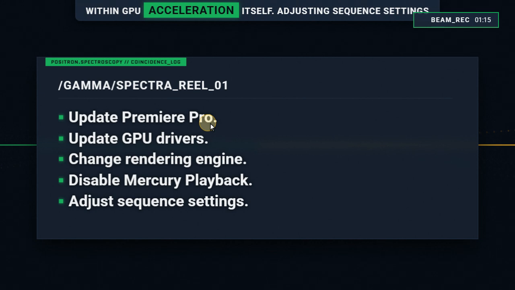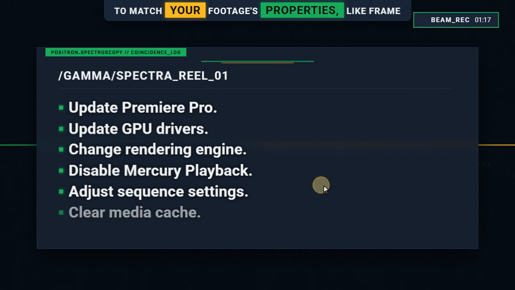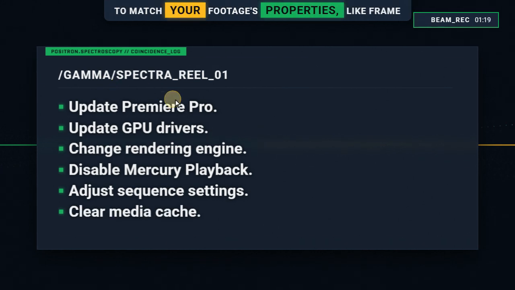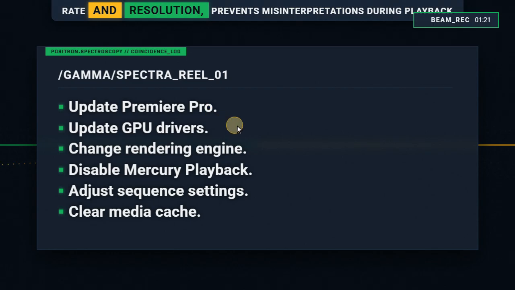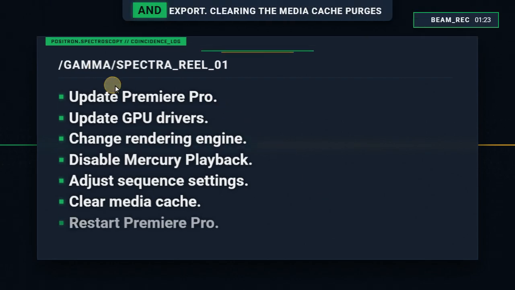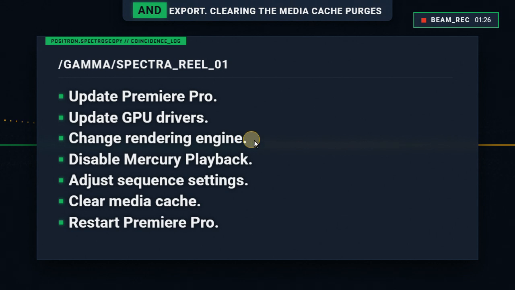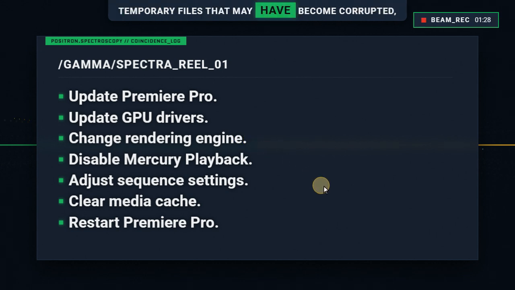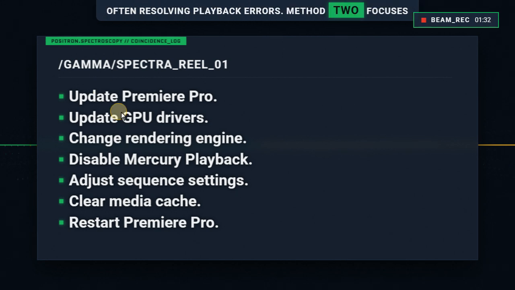Adjusting sequence settings to match your footage's properties like frame rate and resolution prevents misinterpretations during playback and export. Clearing the media cache purges temporary files that may have become corrupted, often resolving playback errors.